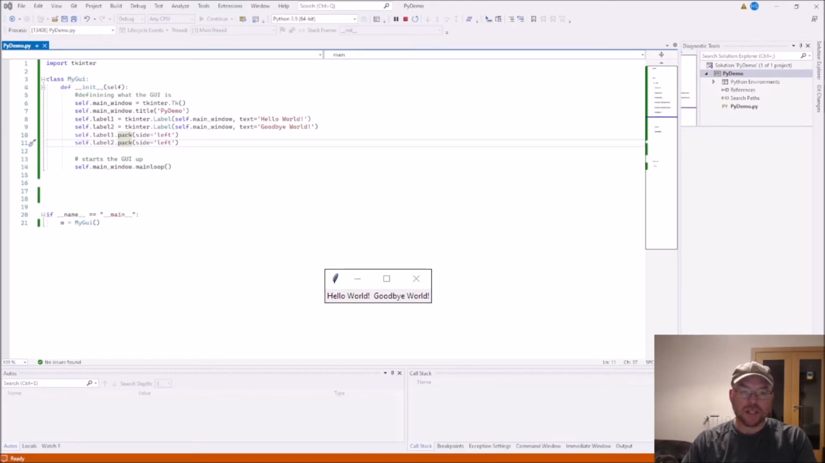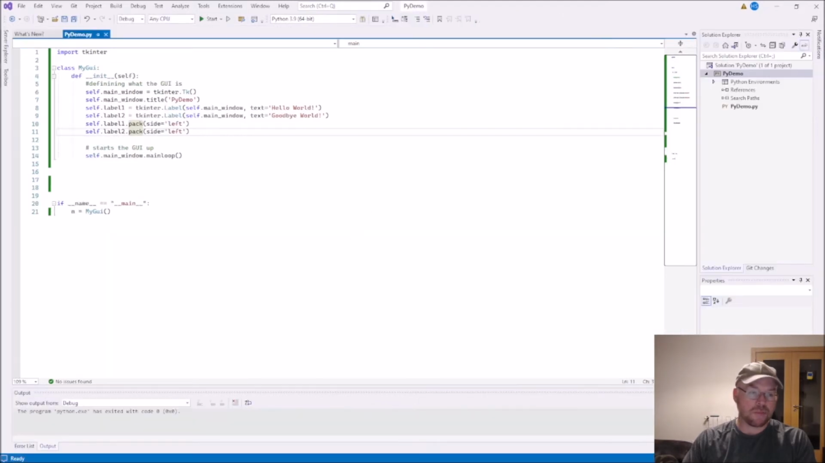Okay, so now you can see, instead of being on top of each other, it's left to right. So it gives you a couple of options there on how you want things to be added. Now, what's the next thing we want to look at? Let's take a look at how you can add borders to a label.